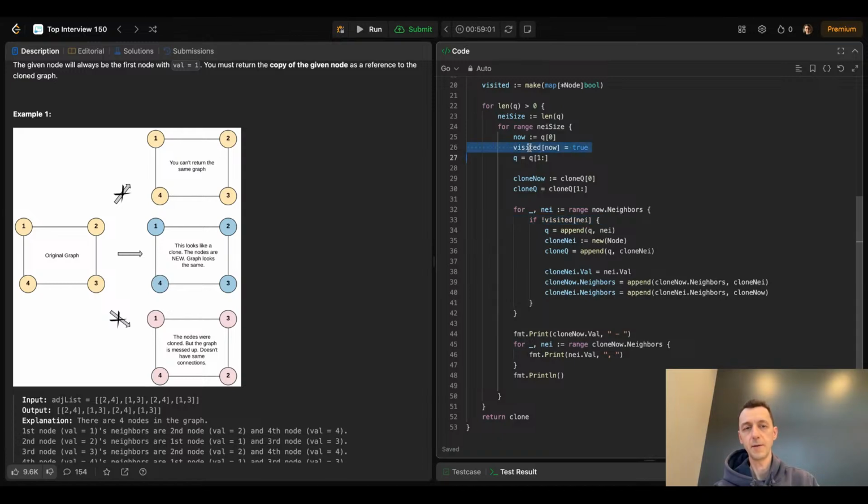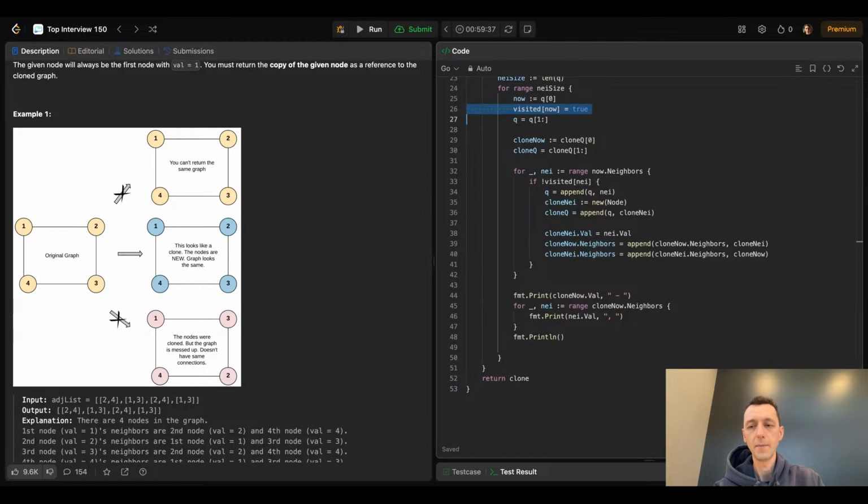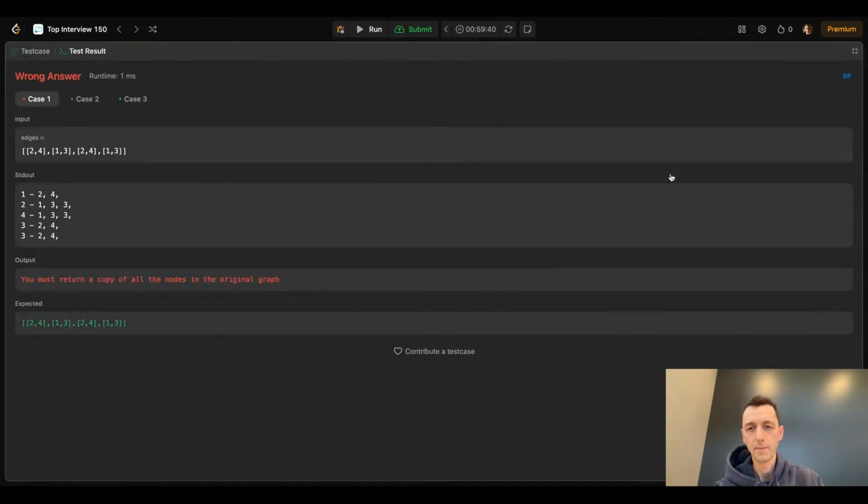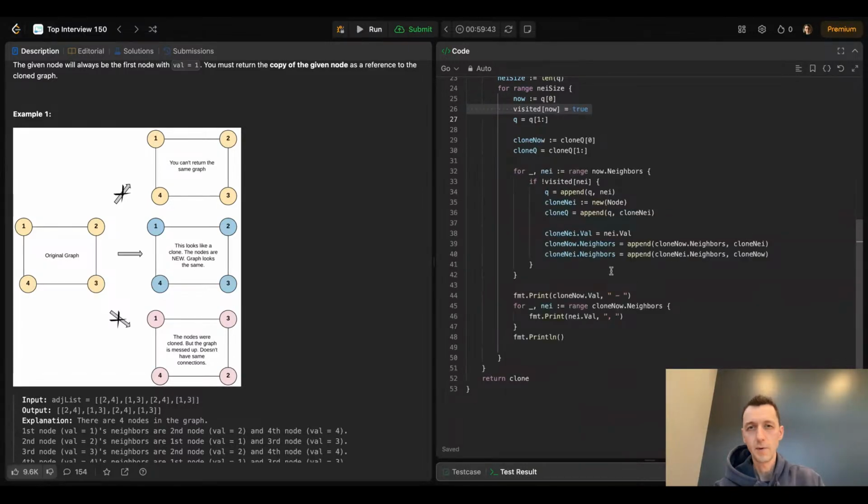So 2 is now visited. 2 will be going over its neighbors, and it will not relink 1. But 3 will be a new neighbor. 2 will go over its neighbors, will create 3, and 3 will become the neighbor of 2.